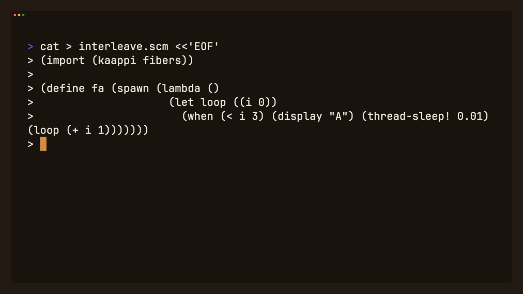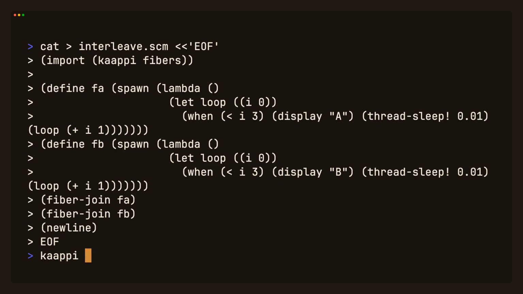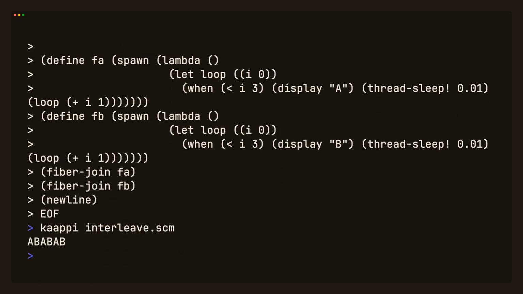Here's the cooperative part on screen. Two fibers, each printing its letter and then sleeping a beat. Watch the output. AB, AB, AB. The moment a fiber sleeps or waits, it steps aside and the other one runs. They take turns, automatically on a single thread. Fiber join just waits for a fiber to finish.